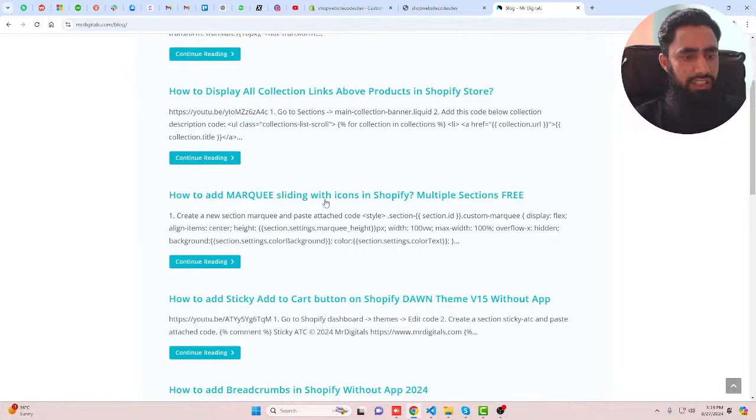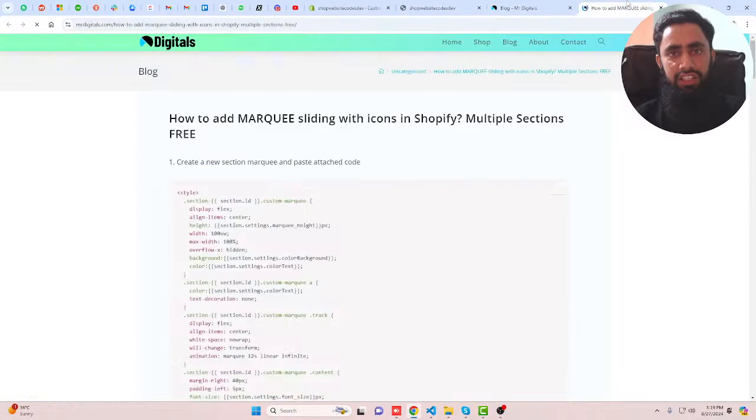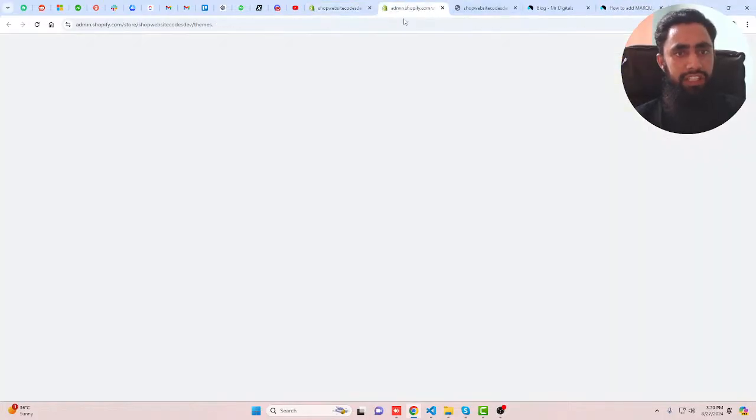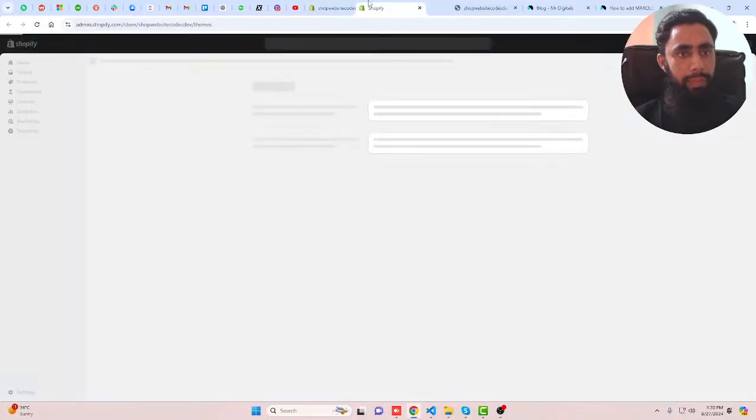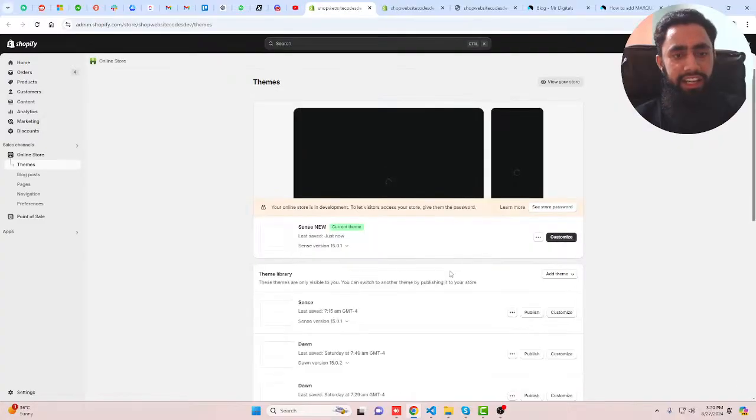So here we have how to add Marquee sliding with icons. So you should open this link. I'm going to create a new section. So you should go back to the dashboard. I am here in the dashboard, and here you need to do a little customization.